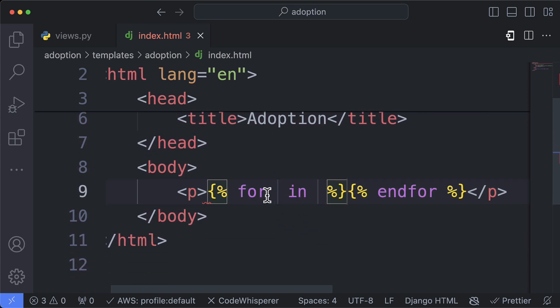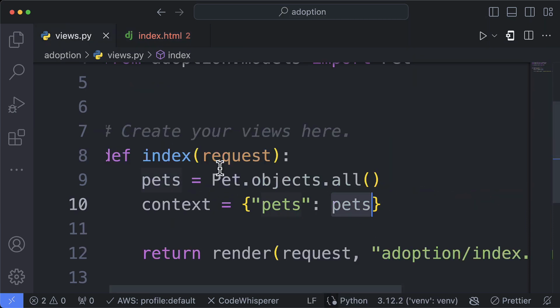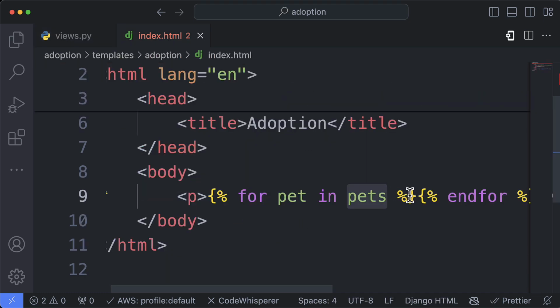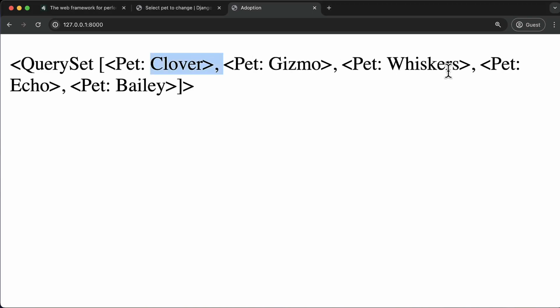Now I'm going to say for what? Well, this is going to be for pet in pets, and this is very important: pets has to be exactly the same name as the key of our context dictionary. Very, very important. Then inside here is where I write the HTML that will allow me to loop through and show all the pets, because this is going to be each one of the pets that we're getting.